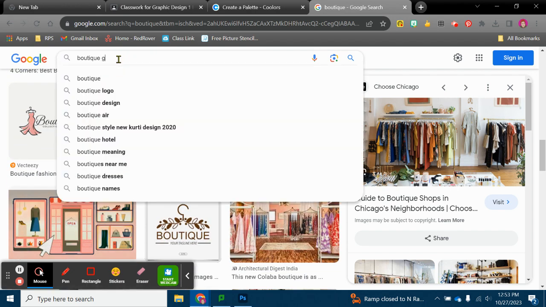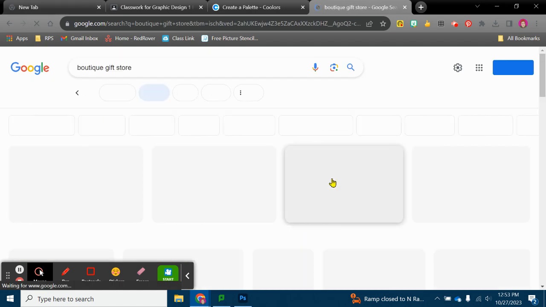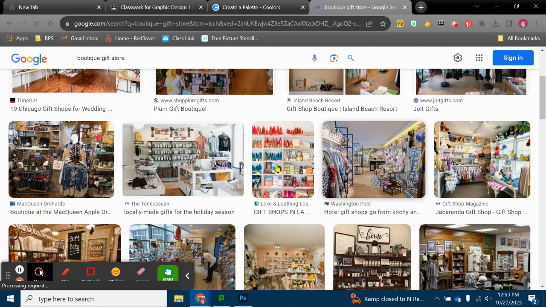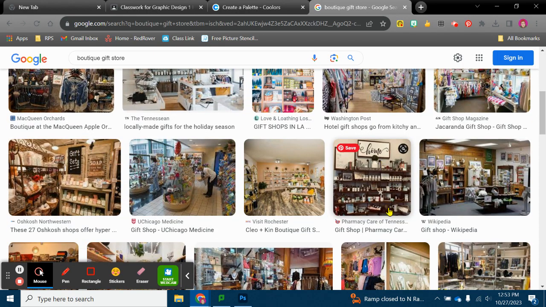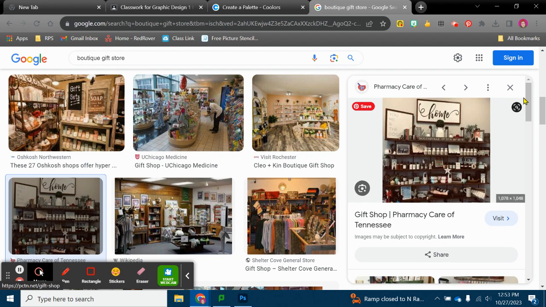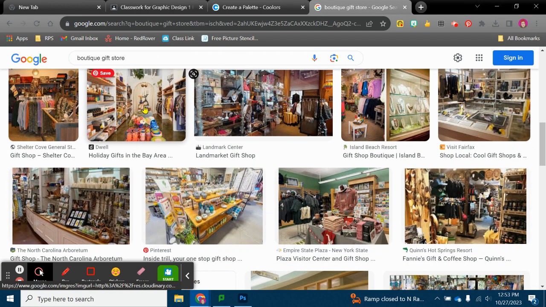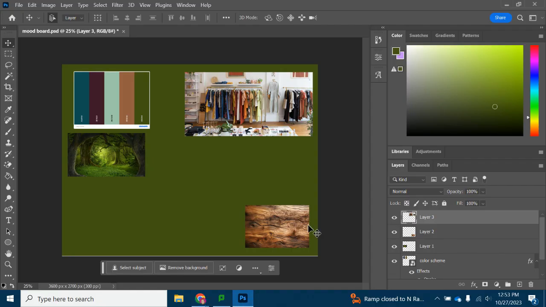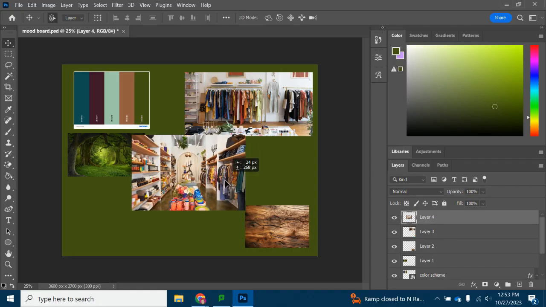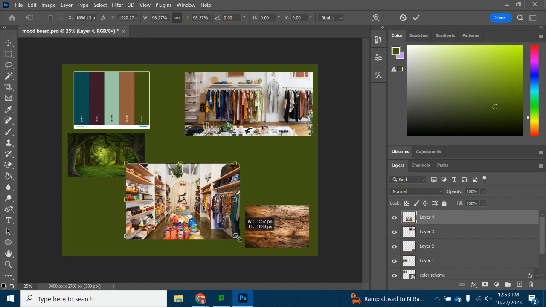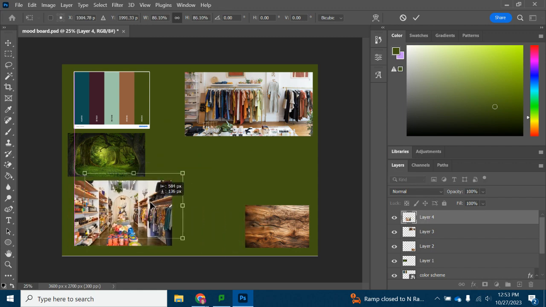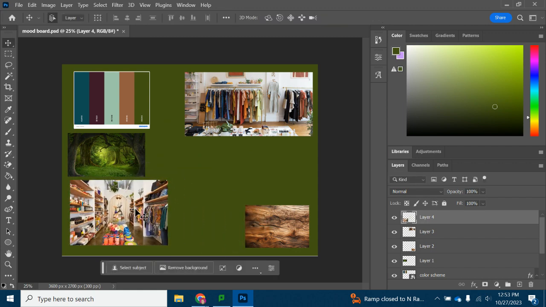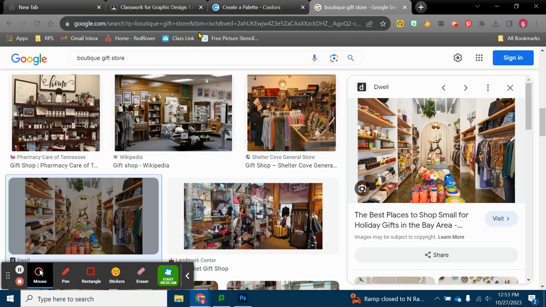Let me say boutique gift store and see what other ones are out there. So, ooh, I love the display of those shoes. That's kind of fun. There's like a display of some housewares. Ooh, this is really fun. I'm going to right click on this, copy image. Might resize that just a little bit. Feel free to make some images smaller or bigger than others, and feel free to overlap. They don't all have to be on their own. So right now I have 5 images. I just need 5 more.